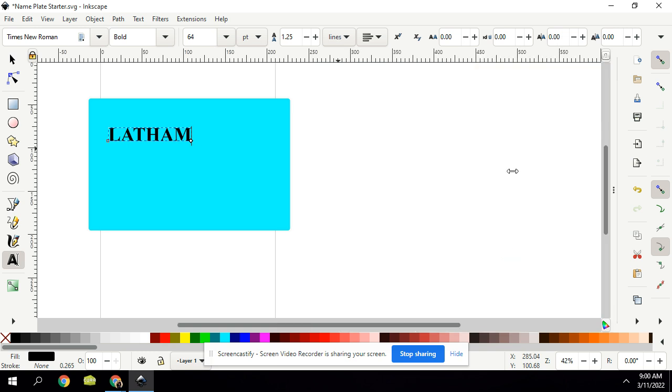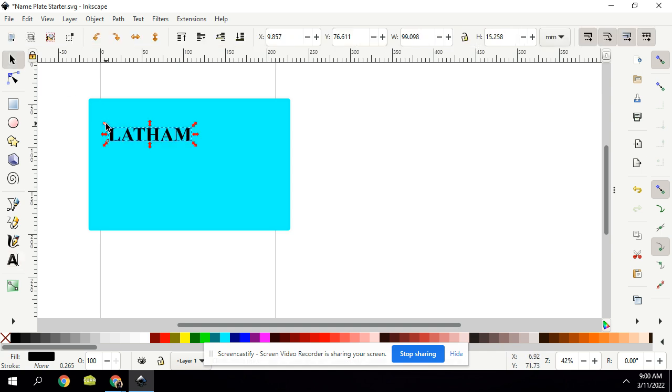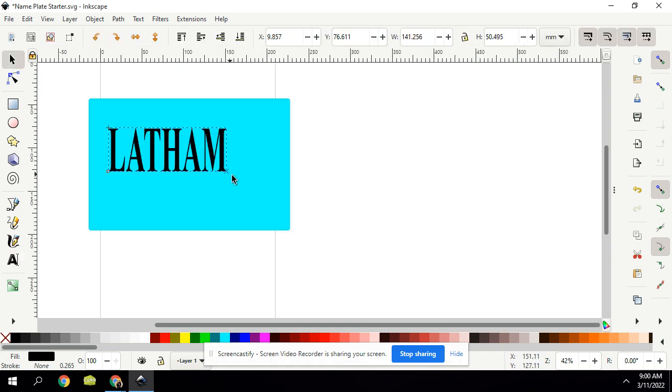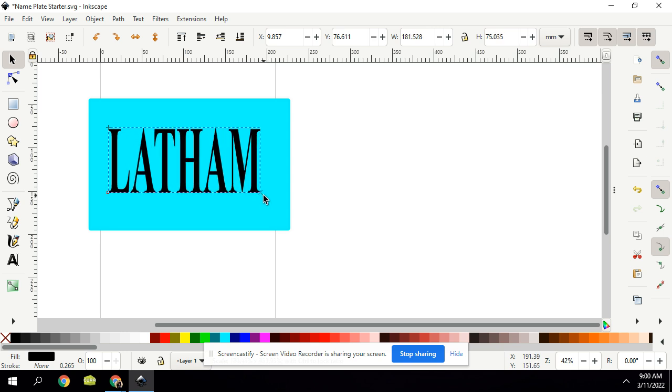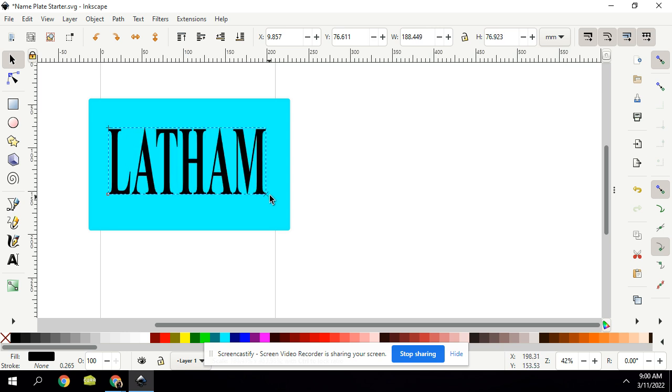And then I'm going to move that over here, select it, and make it a little bit bigger. Now, because we're going to be manipulating this text, I don't want it to fit the whole size of the nameplate just yet. So that looks like a good size. Okay, so I got my last name.